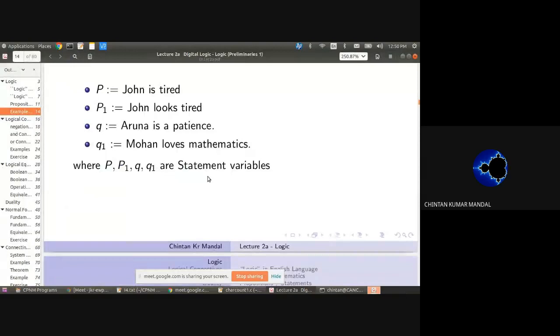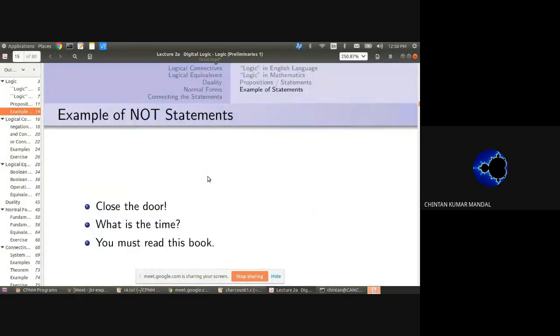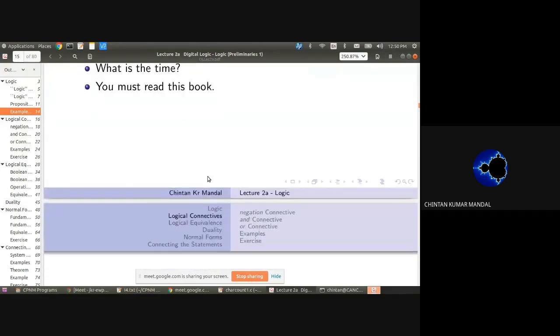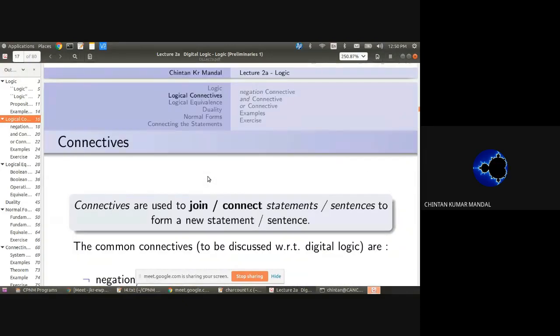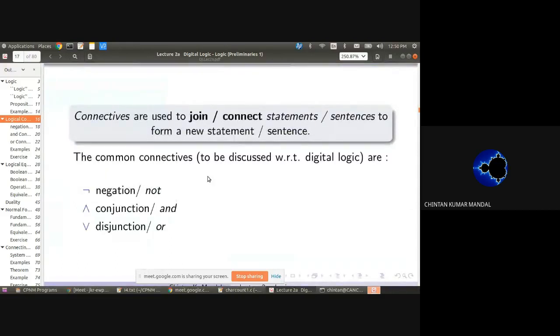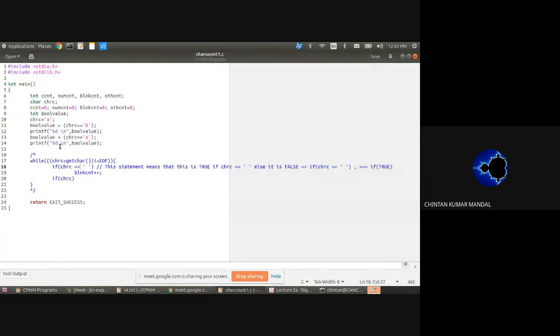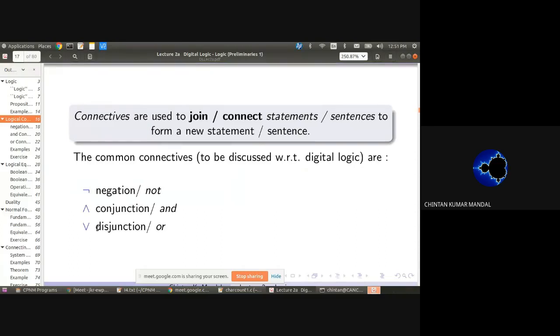So I can combine these statements, right? These are not statements: to close the door, what is the time, you must read this book. So how do we combine these logical connectivities? The logical connectives are basically my negation, my conjunction, or my disjunction. This is my negation part. The exclamation actually negates. I have got a conjunction and a disjunction.